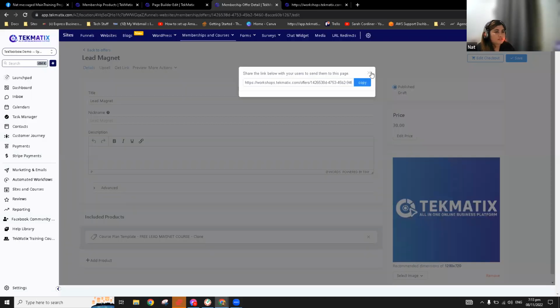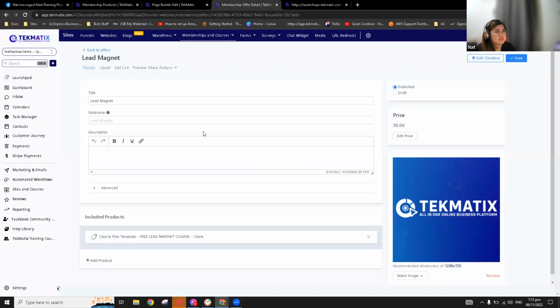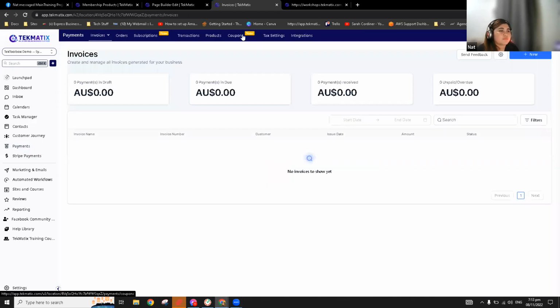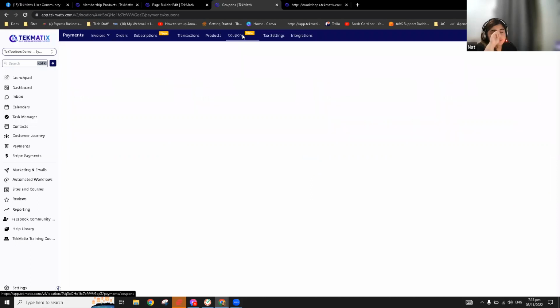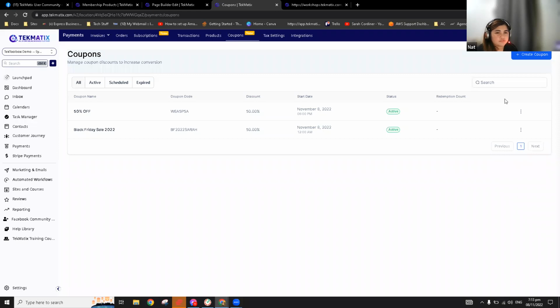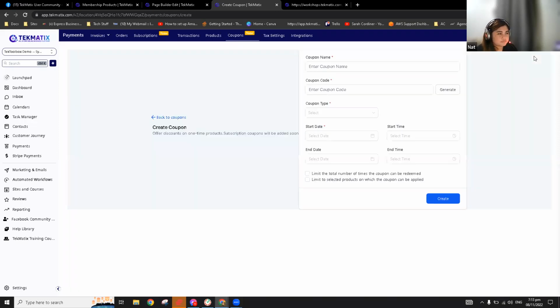So to add coupons, let's see if we can actually do it onto the direct checkout. So let me try. Go to payments. You see these coupons right here. So this is where you can add your coupons. Let's try if we can link it to a direct checkout under the courses, or we can just link it to a specific product. So I'll click create coupon.